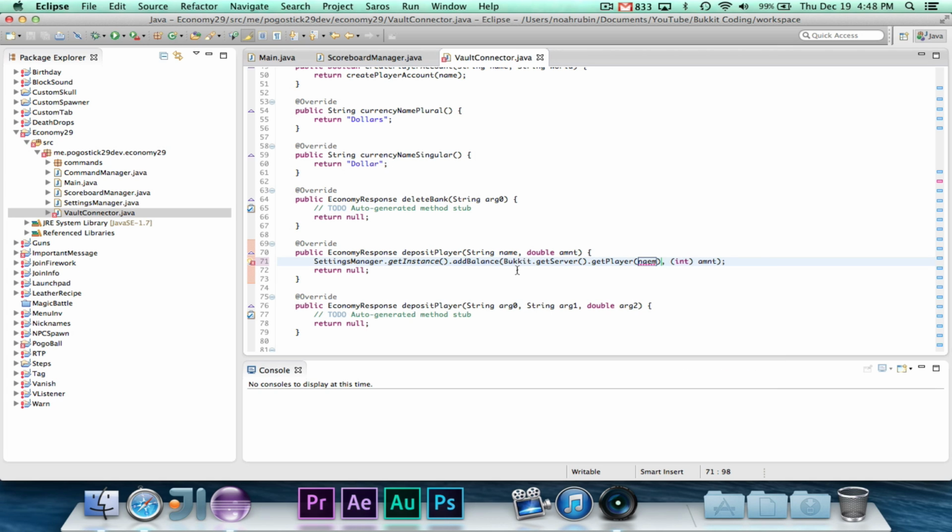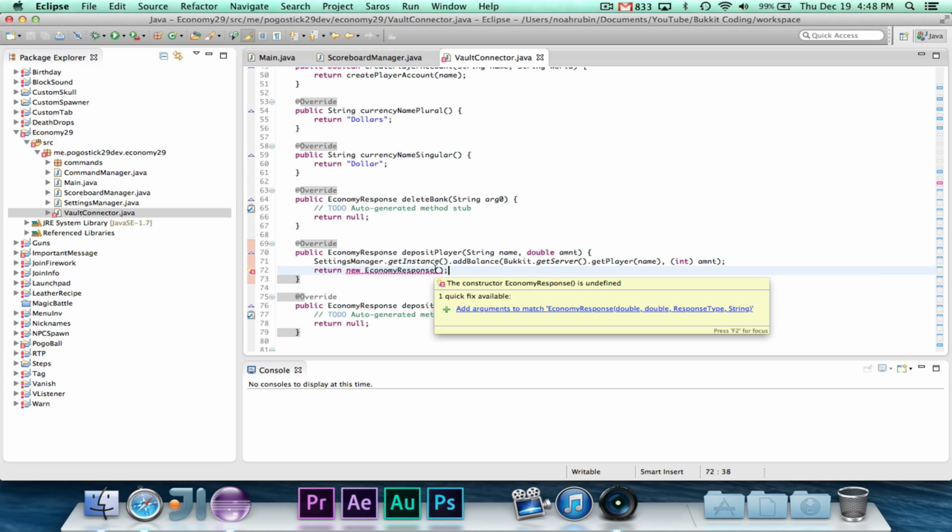Bucket.getServer.getPlayer for name. And then we're going to say return new economy response. And I need to check out what the variables are. It takes 2 doubles, a response type, and a string. So let's go ahead and take a look at how to do that.